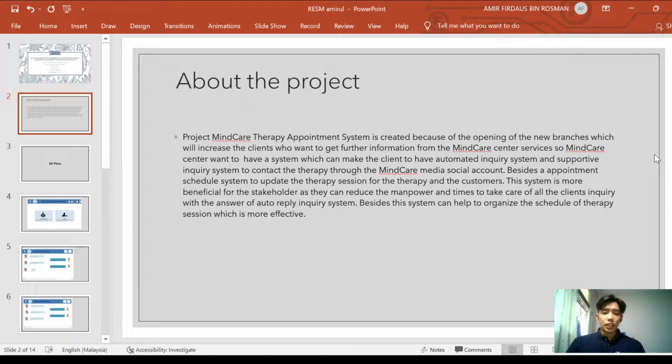So about the project, the Mind Care Therapy Appointment System is created because of the opening of new branches, which will increase the clients who want to get further information about the Mind Care Center service. So the Mind Care Center has created new branches at a new place. The new place will attract a lot of potential customers that want to gain more information on what services the Mind Care Center can provide.